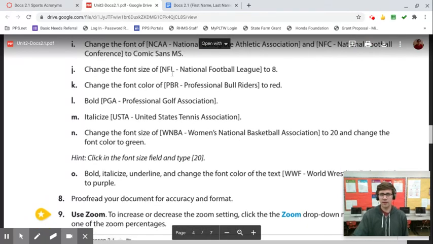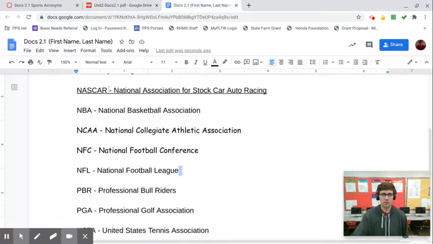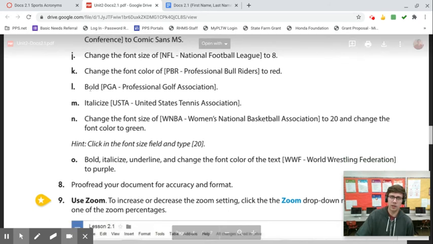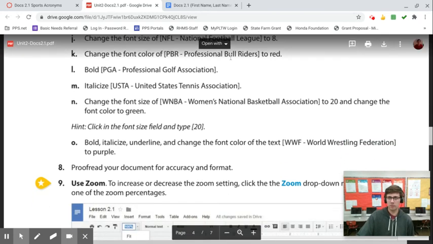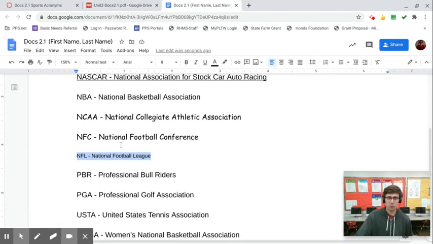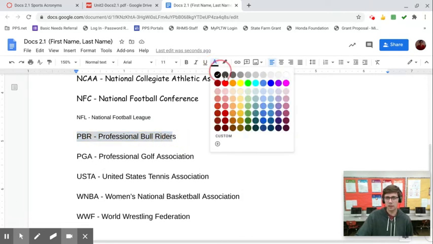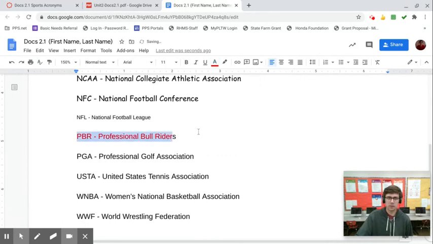Change the font size of NFL to 8. So here we're going to click and drag over NFL, come up here, choose the number 8, and it makes it tiny. Now we're going to change the font color of PBR, Professional Bull Riders, to red. We're going to change the color of this line to red. Oop, missed a letter.